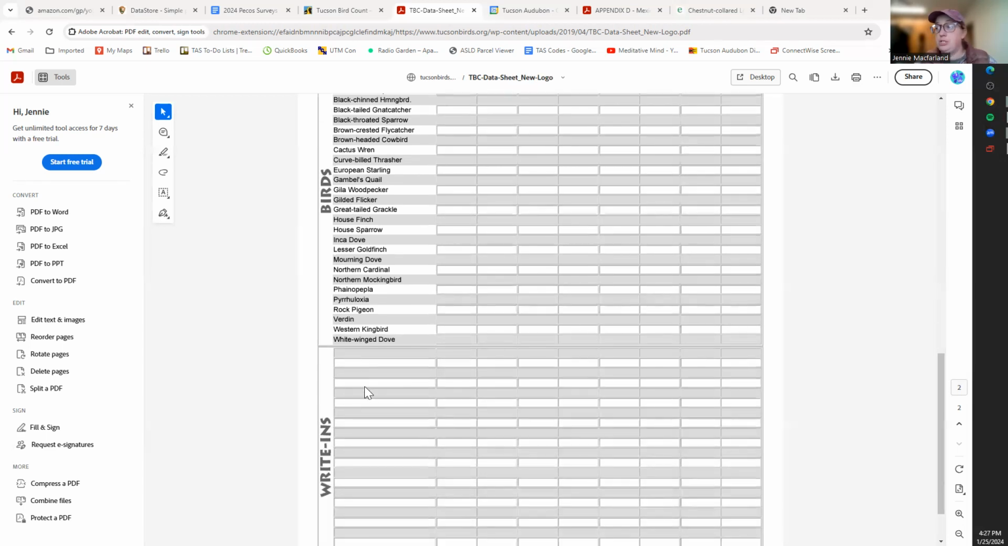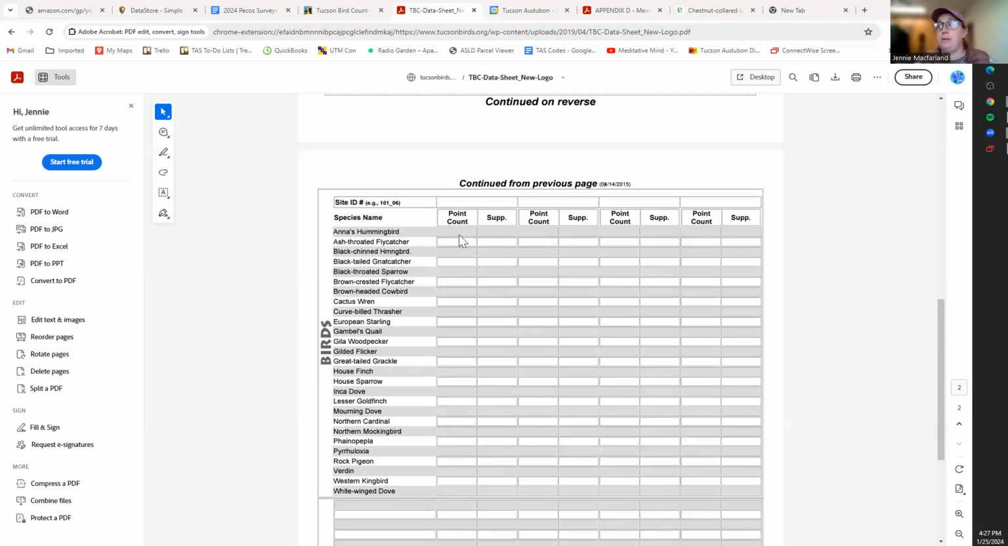And any additional species, you're going to go ahead and write them in and then continue the tally. Now, how the Tucson bird count works is we have the point count column, which means those are all the birds you're seeing during that exact 5 minute span. So these are like what would be considered, in survey terms, the birds that are part of the sample size of exactly 5 minutes standing on that location.